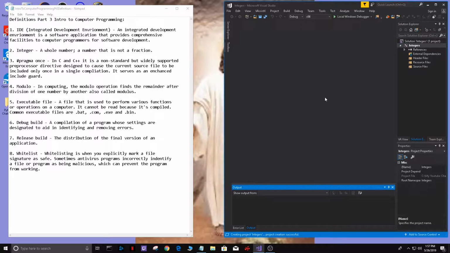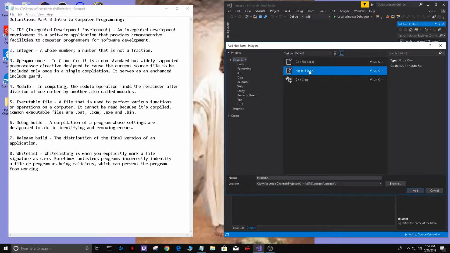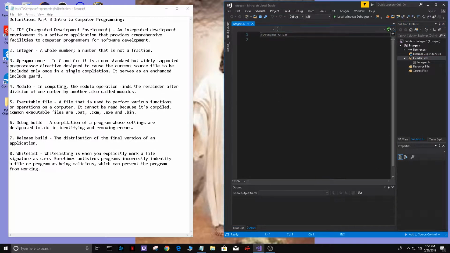Okay, so when the solution is open, we will start by creating a new header file. So go here to Header Files, right click, Add, New Item, and Header File. And let's give it a name. We'll call it integers.h. Hit Add.